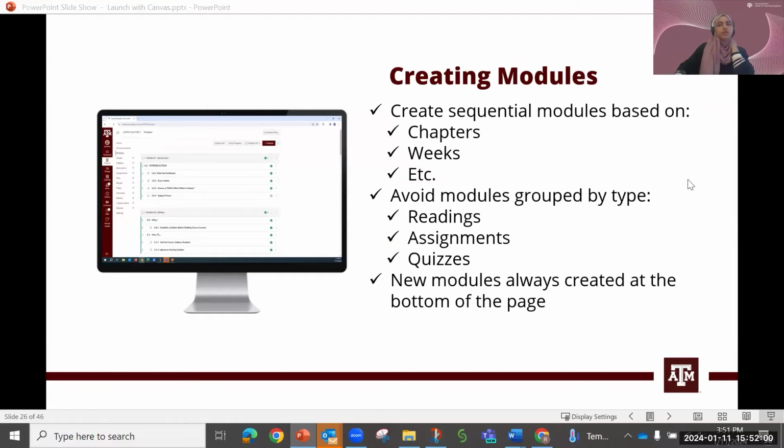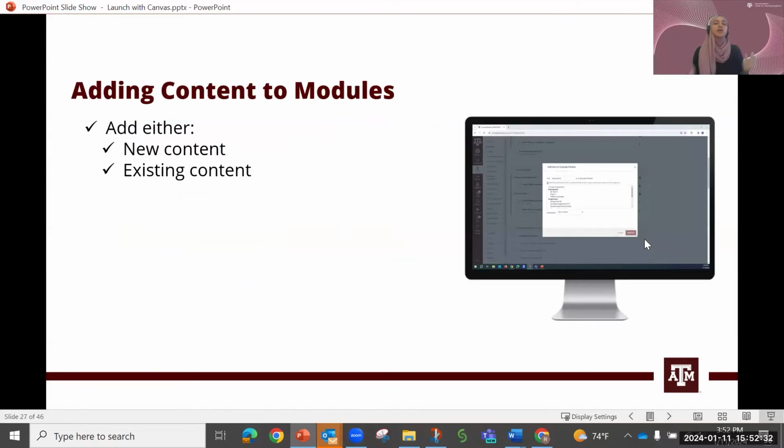So the first thing we're going to look at, and I will demo that, will be creating modules. We will create sequential modules based on chapters, weeks. We will avoid modules grouped by readings, assignments, and quizzes, because then they have to figure out, well, is this for this week or next week or what week? It's going to be so difficult for them. And just having an understanding that whenever you create a module, it always appears at the end and you have to move it up. So we'll do that, and then we'll also do, while we're here, we're going to be adding content to those modules. I'll show you how to add new content or an existing content in the course.